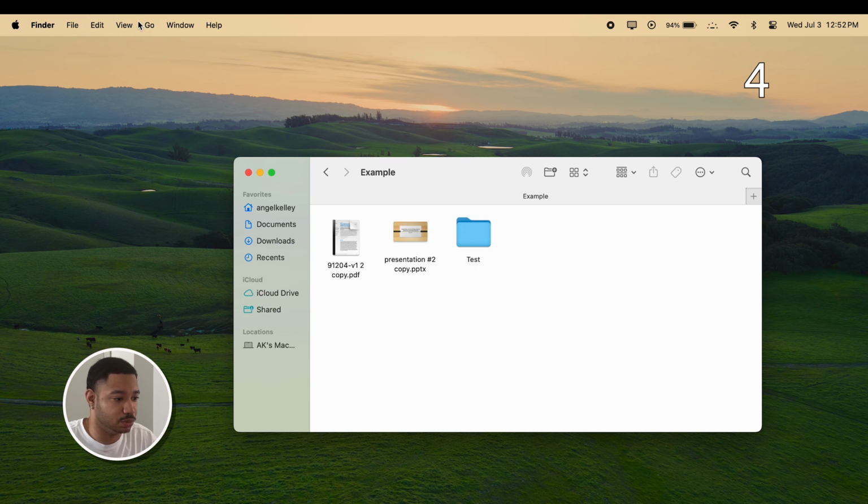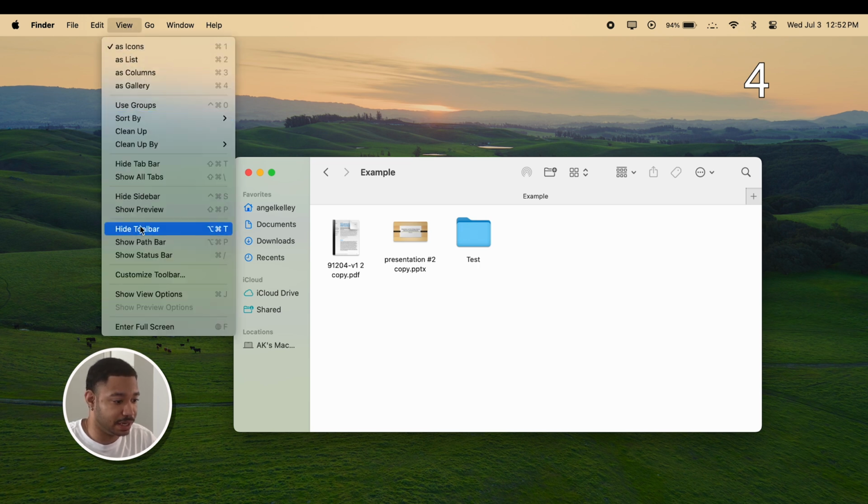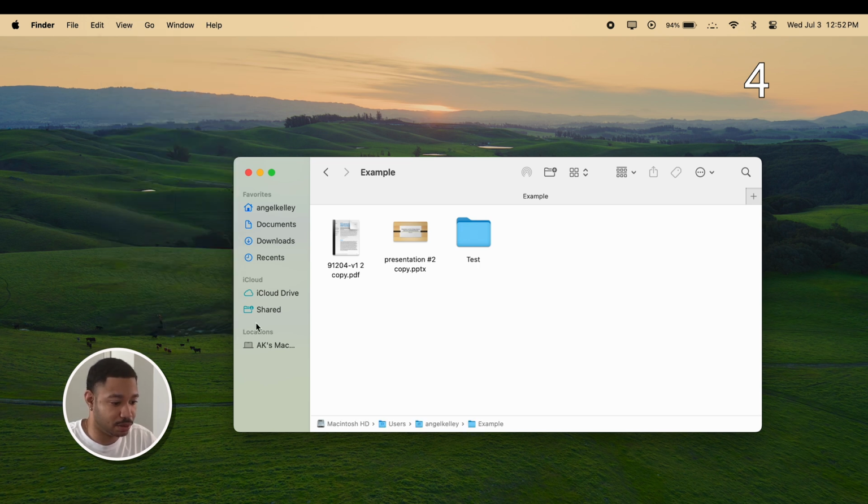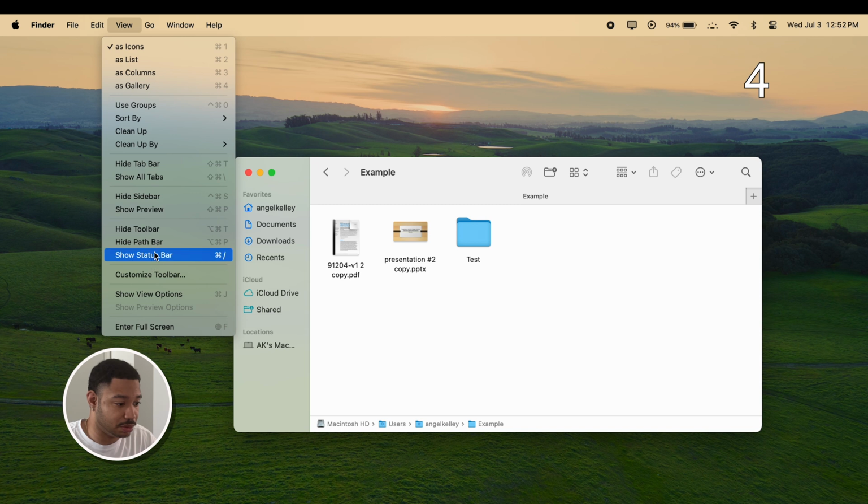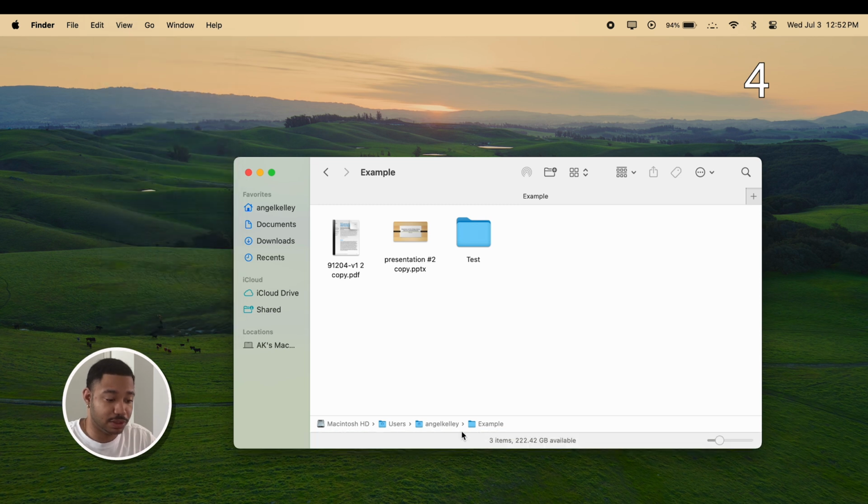Sticking with Finder, on most new Mac machines, the path bar and the status bar within Finder is going to be unchecked, but that doesn't really help you as a user. I think Apple's always trying to go for like this clean look thing, but that doesn't really help us. So to enable those, you just come up to View and then come down to Show Path Bar. So now you can see where you are within the folders or within folders. And then also come back up to View and you can hit Show Status Bar. So now you can see how many items you have and kind of what your storage is looking like.